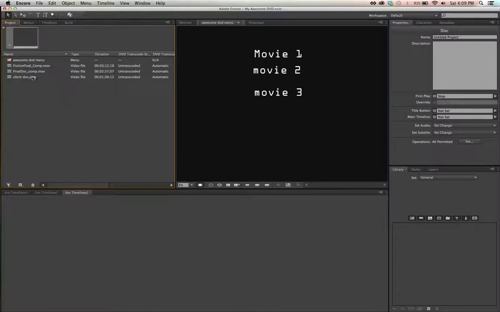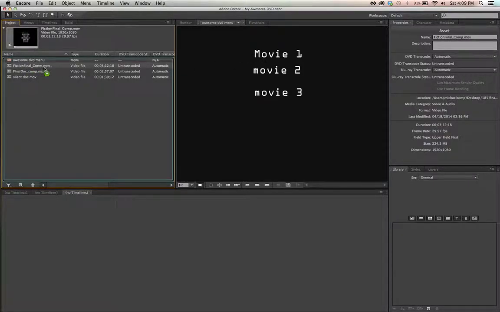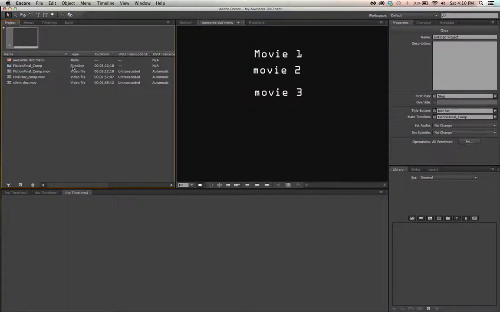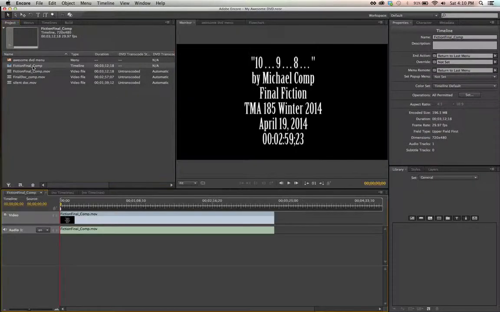So let's say movie 1 we want to be this movie here. We simply select the movie that we want and drag it on top. See, now that has linked this movie to this button. So when you click on this button, it'll play this movie. And what that does is it makes it into a timeline.